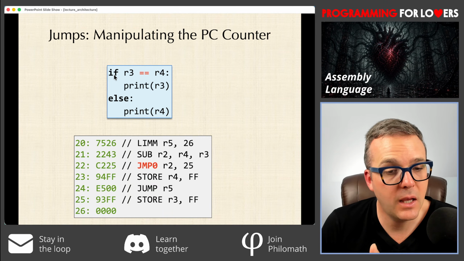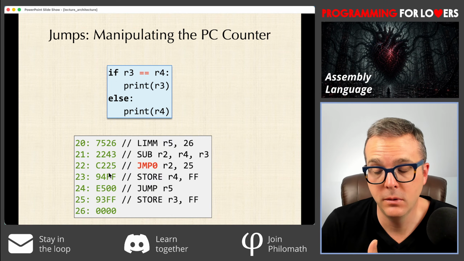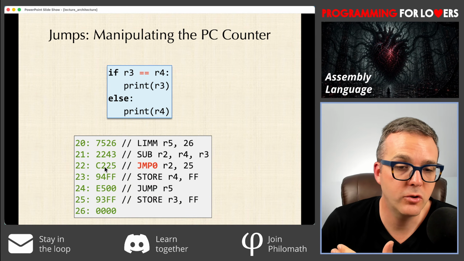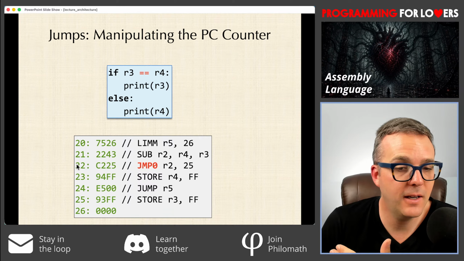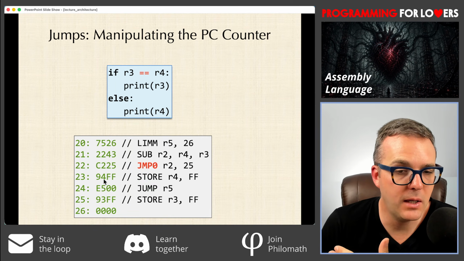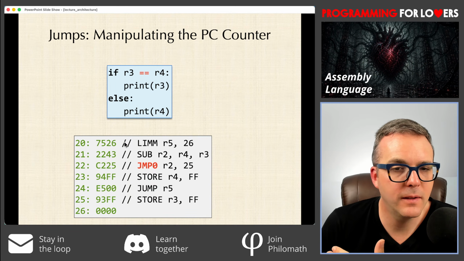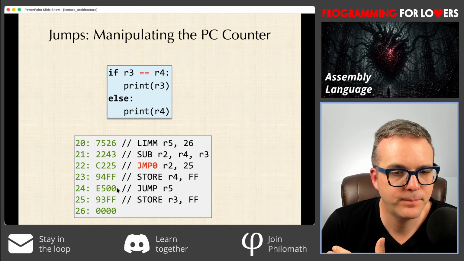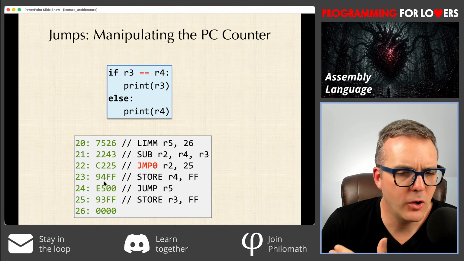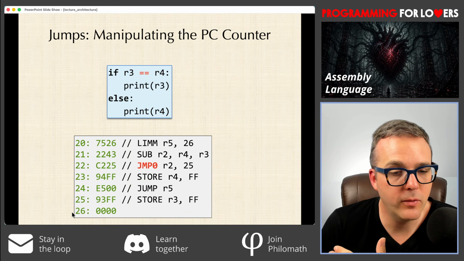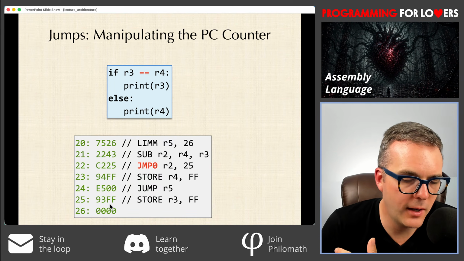So that's nice. If they are equal, I will jump here and I will essentially do this part of the code. If they're not equal, register 4 and register 3 aren't equal, which means, well, when I do this subtraction, register 2 is not equal to 0, I'll instead carry on. So I'll go to line 23, I'll store register 4's value to FF, which is what we see here. The key point is I don't want to also print R3. So if I don't want to also print R3, I need to make sure that I don't execute this line, and I want to jump over it. So line 24 says jump over it until we get to a halt, or whatever other line of our program.